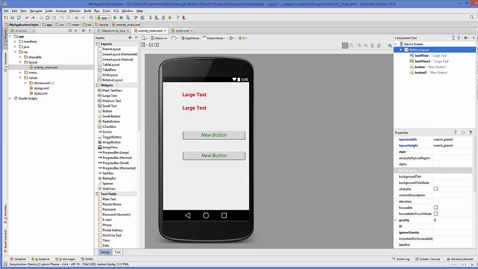In the last video we have seen how we can apply styles to your components using the style.xml file. Now in this video we will see how we can inherit from one style to another style in Android using the style.xml file. Okay, so this is the example I have shown you in the last video.